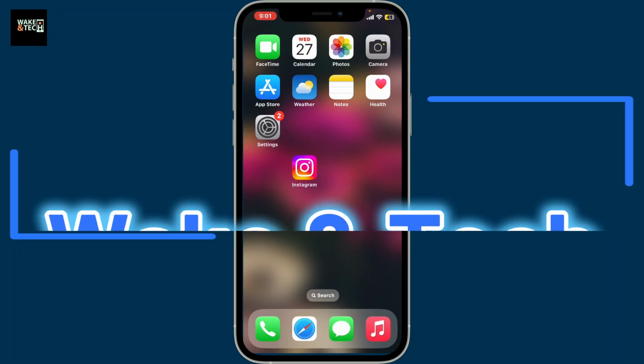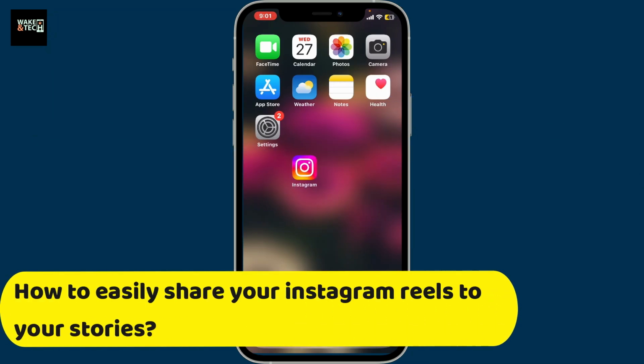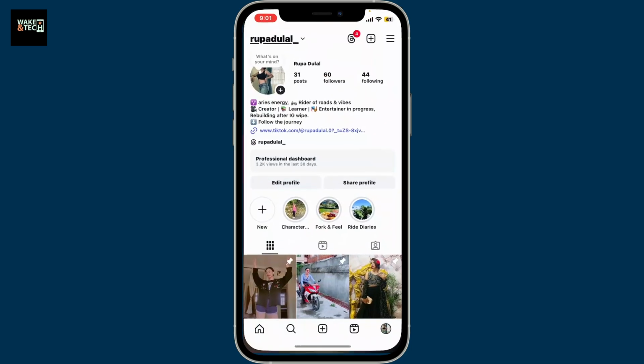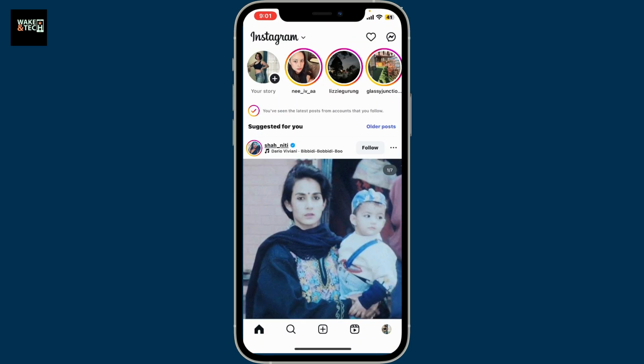Today I'm walking you through how to easily share your Instagram Reels to your stories. If you want to get more views, reactions and engagement, then you can easily share Reels to Instagram stories right away. First of all, open up the Instagram application and make sure that you're logged into your account.